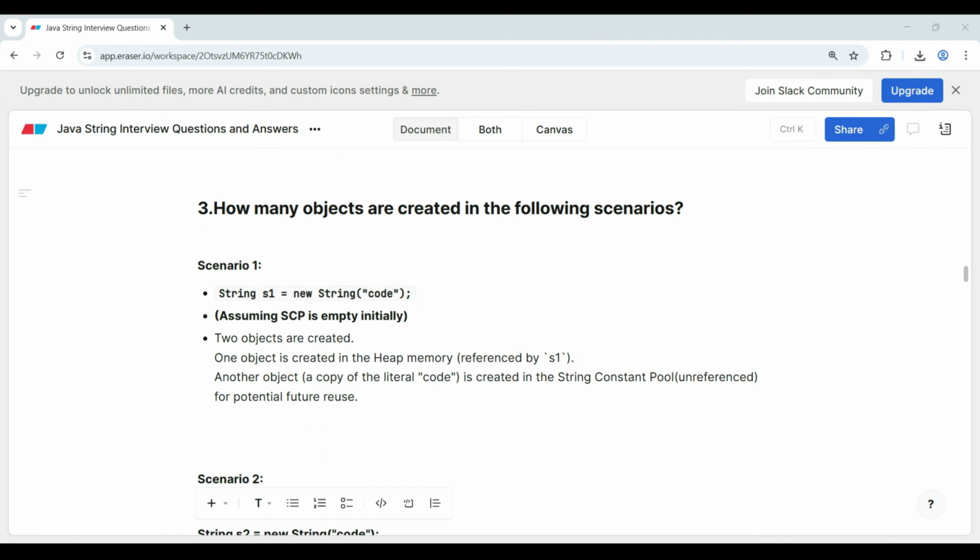Now, how many objects are created in the following scenario? The interviewer might give you some code snippet to understand whether you are thoroughly aware of the string concept. When you're dealing with string literals, string objects, and string interns, it all comes down to how many objects have been created, where exactly they have been created, in which memory area, and how many objects are created.